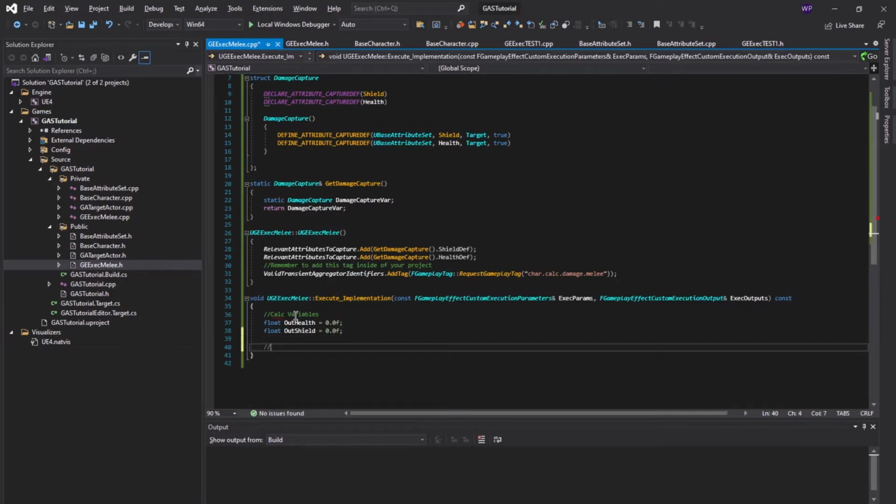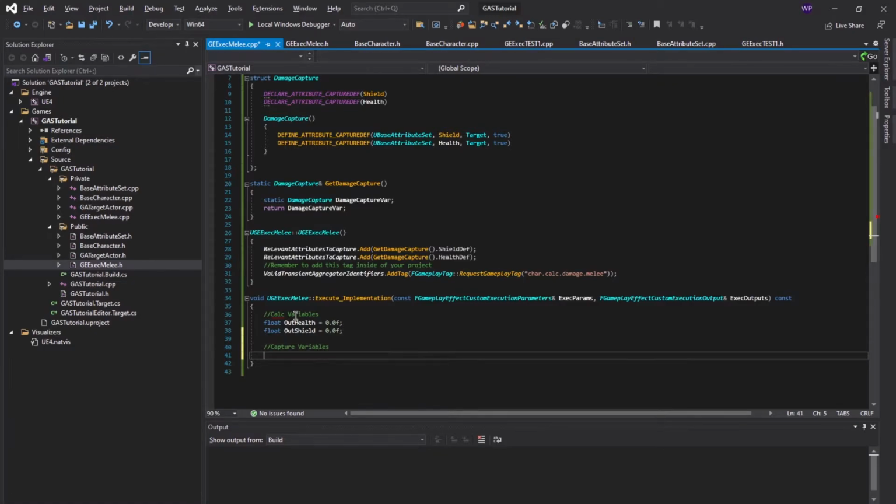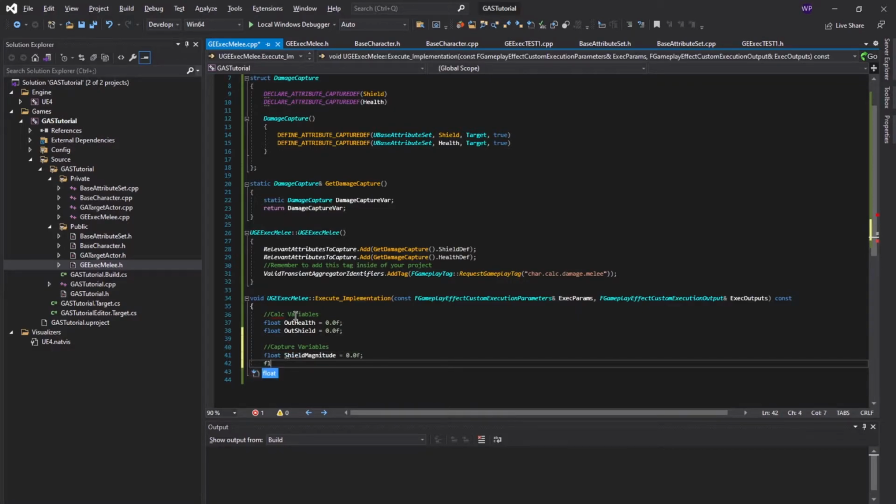Okay, next I'm going to store these capture attributes inside of variables. So it's going to be capture variables. These are just comments, don't worry about these. Okay, float. First we need our shield magnitude. Shield magnitude is going to be also initialized to 0 value. And next I'm going to need our health magnitude. Health magnitude, okay. And next I'm going to get our attack damage.